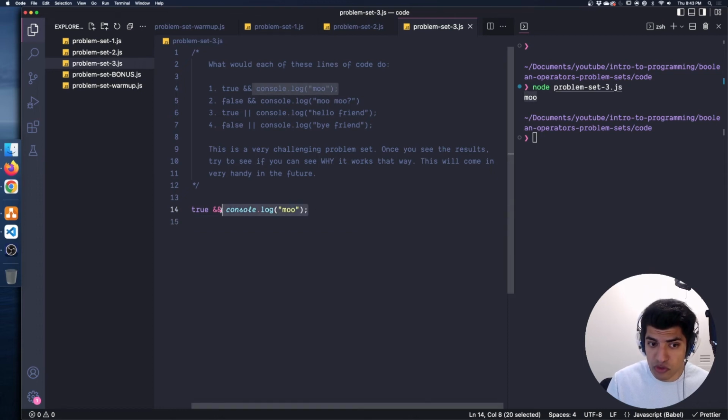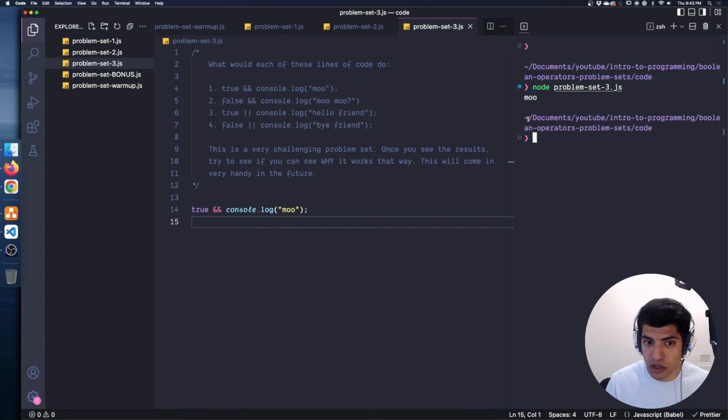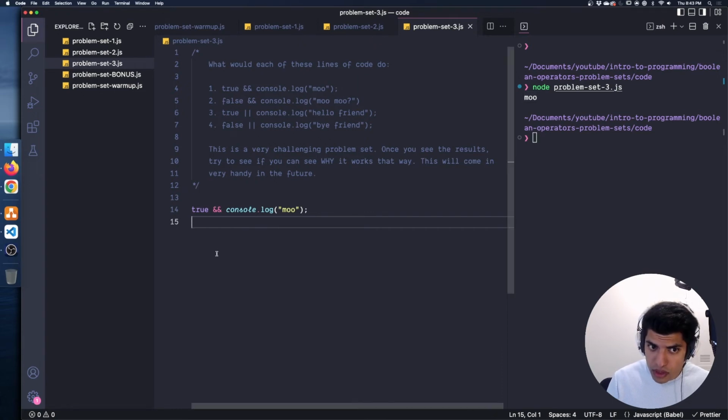Which is coming from this right-hand side. Because we're evaluating this, getting back true, we have to check the right-hand side, and that actually runs this console log, which is why we see this logged to the screen. Okay. Interestingly, if you console log this entire thing out, you will get what's returned by this, but we won't look at that until we get to functions, so don't worry about that too much right now.